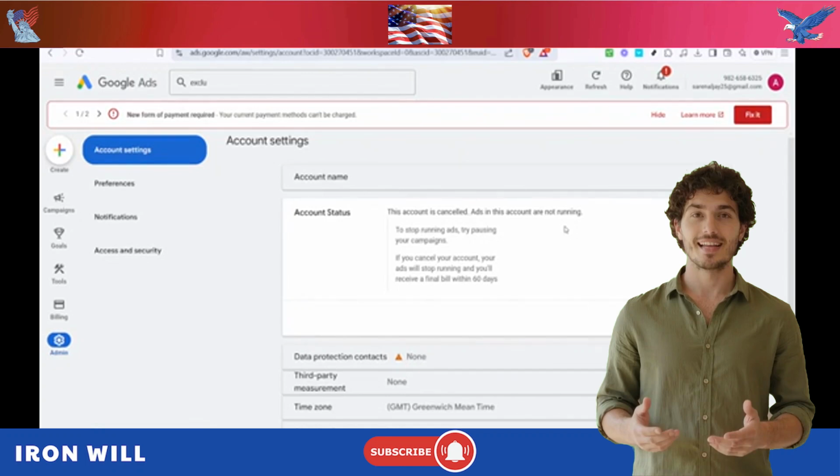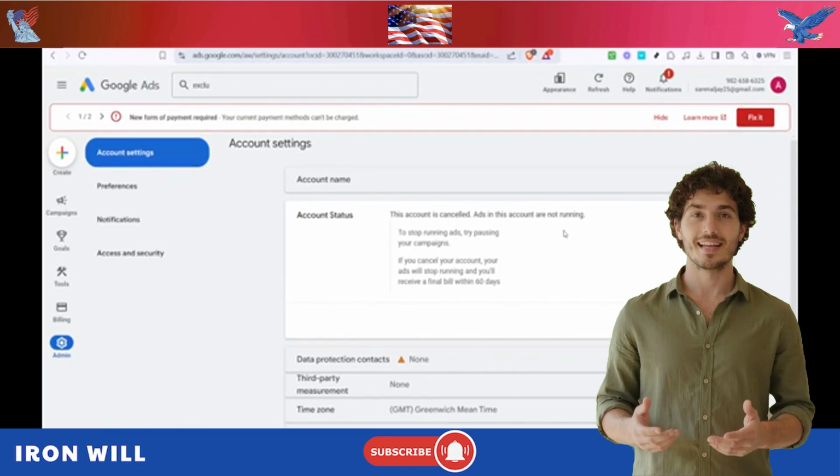That is the simplest way to stop payments on your Google Ads account. Controlling your budget effectively is key to maintaining your brand without overspending.